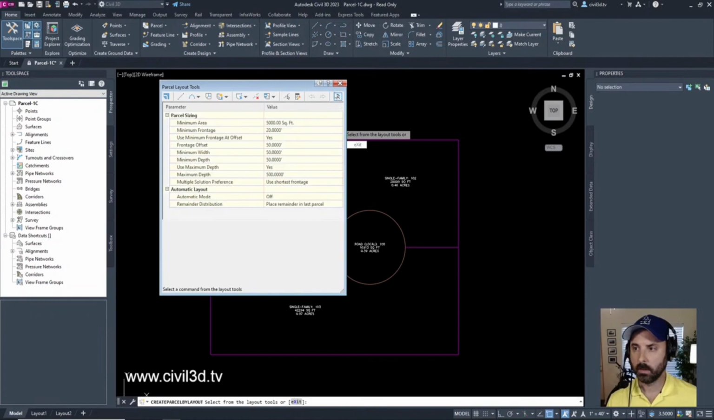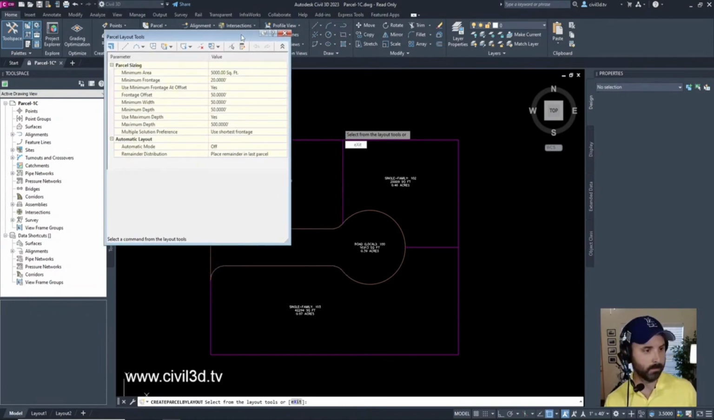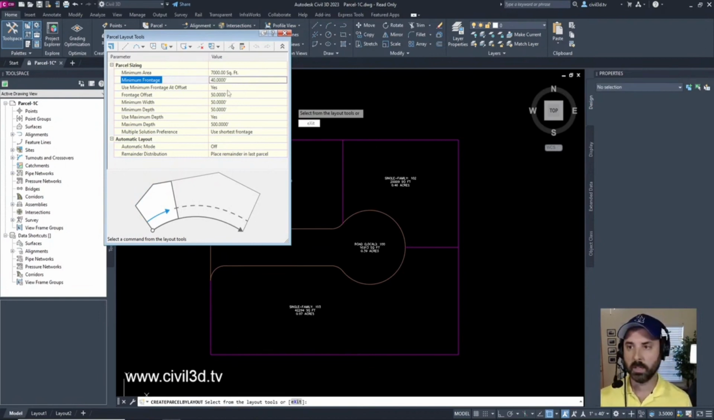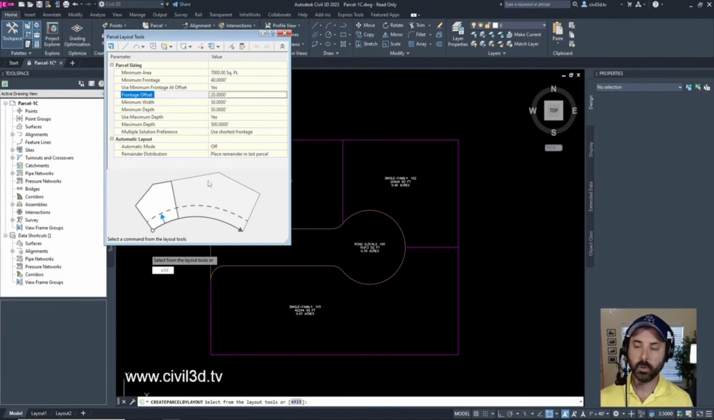We'll click these chevrons or these arrows, whatever you want to call them. And we're going to specify some parcel sizing. We'll come in here, minimum area, 7,000. Press enter for that. Type in 40. Minimum frontage, yes. Frontage offset, we're going to go with 20. And as I'm editing all this stuff, you can see this little visual representation of what I'm going to be doing. So the frontage offset, you can see that it's going to be 20 feet from that front lot line.